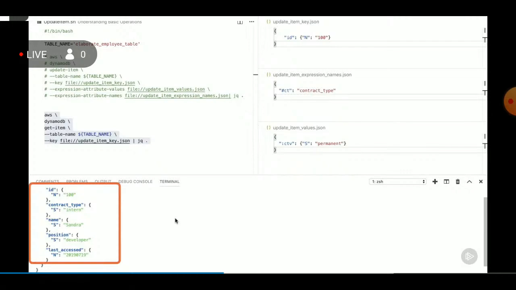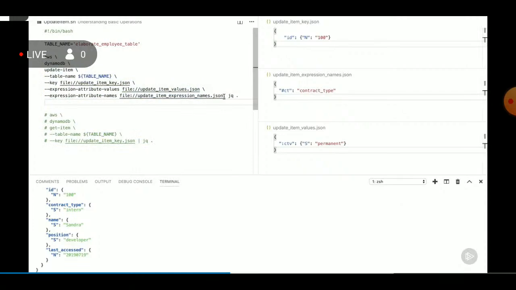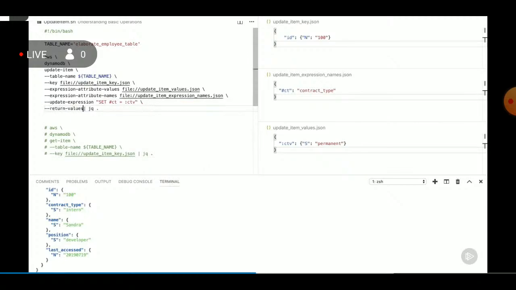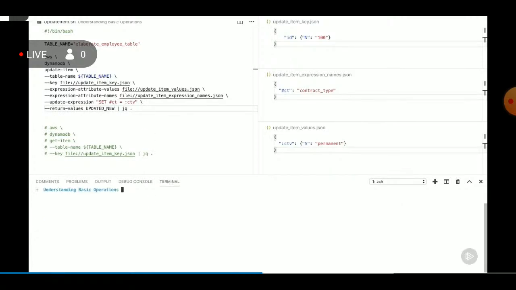We'll promote her now. Let's write an update expression. The expression means that we want to update or set attribute name #CT, which points to the contract type attribute name in our file, to :CTV, or contract type value, which is set in our file to the string value of permanent. Let's run the command with return values of updated new. This should return only attributes with newly assigned values. We can see that the contract type was now set to permanent.